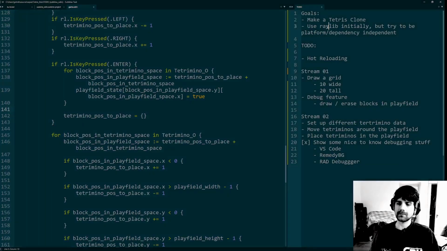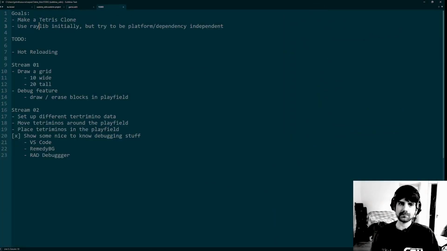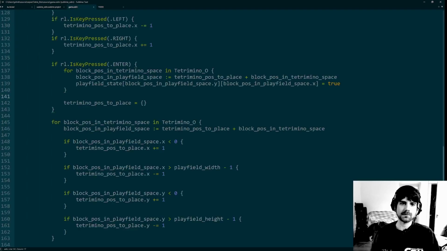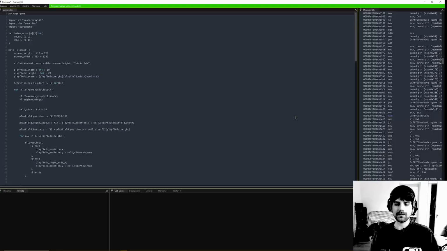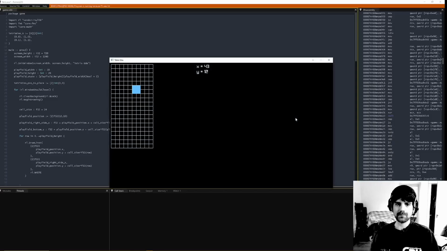Let me get rid of this stuff over here because that's basically useless for us right now, so we can see the whole thing. Let's run that, do it again, and let's see if we press enter. Yes. Okay, so now the entire Tetramino can get placed just fine.